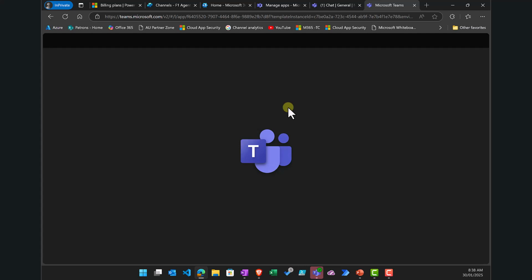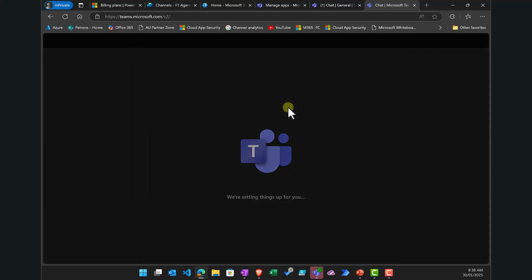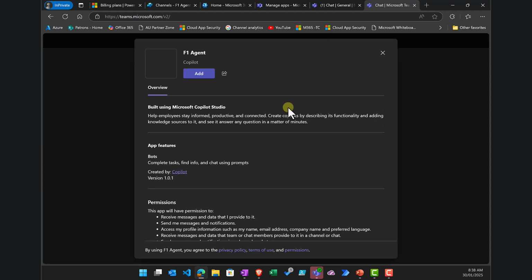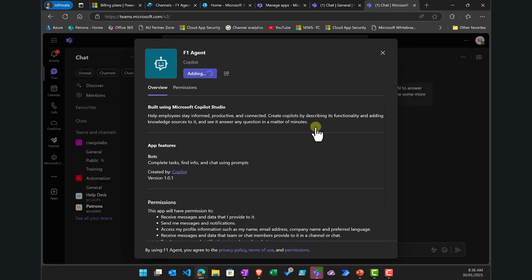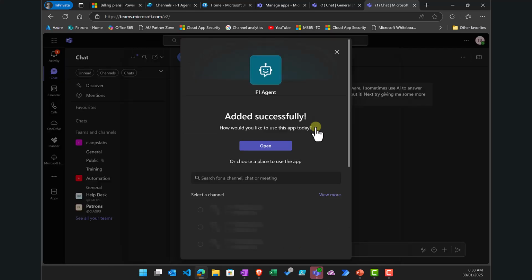So give it a moment for Teams to spin up. Now you'll see that it will prompt me to add the agent here. So here's my F1 agent that I created. I select the add button. Now when it starts to do the adding, it's going to come back and ask me where I want this app to also be published. So the users can access this directly in their chat by mentioning it, but you'll see that I can choose to publish it to certain channels, all right?